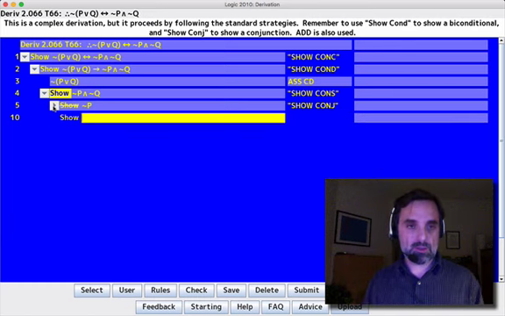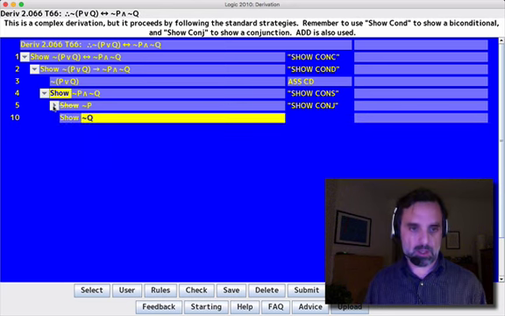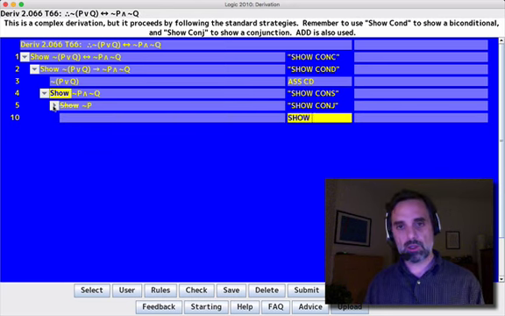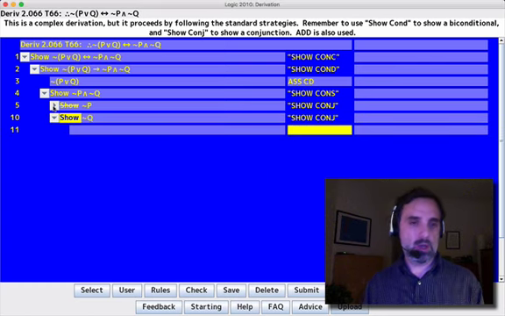First, we need to get not Q, and then we'll put them together. Okay, so let's show not Q. And we could have written show conj here. We could have said, again, show conj, and this time we would select not Q. Good. So now we have not Q.